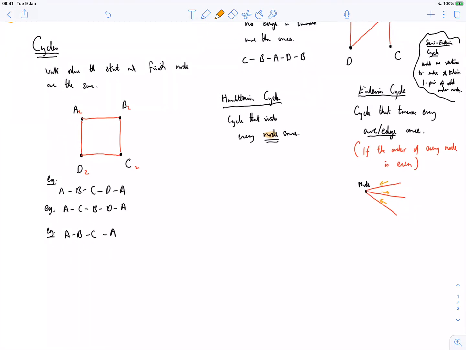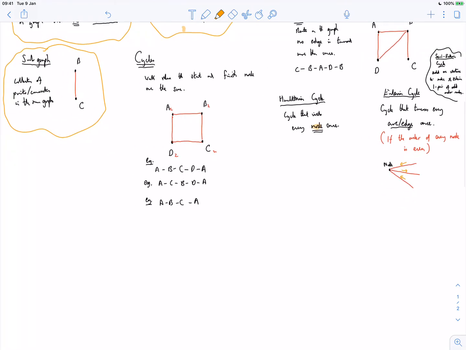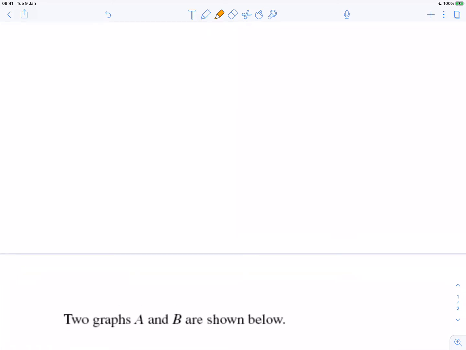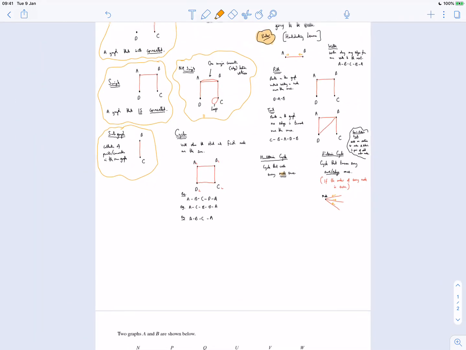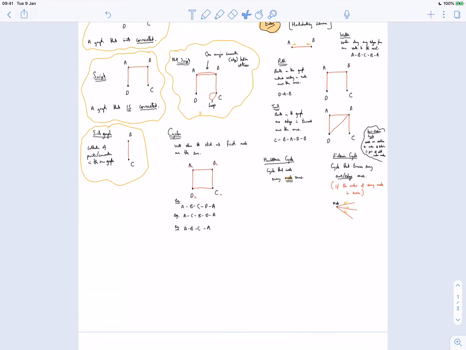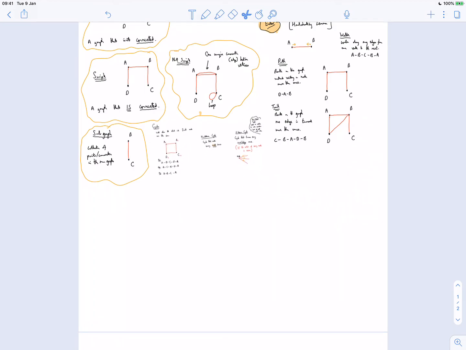Okay, what else can we do? Yeah, we can talk about weighted graphs. So let's make this a little bit smaller. So, hold on, let's take cycles. Let's make that a bit smaller. Let's push it into here maybe.